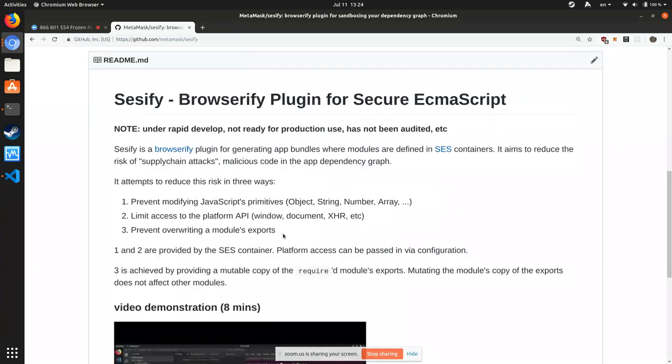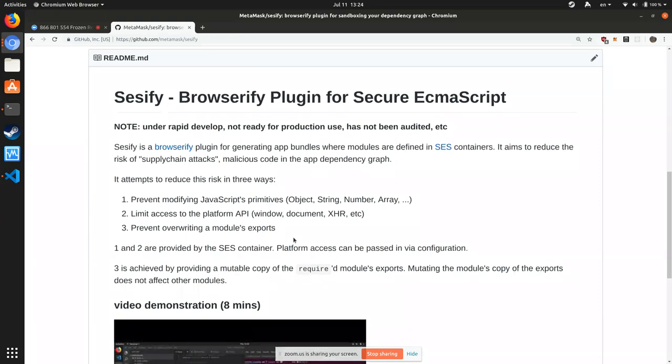The main goal here is to reduce the risk of supply chain attacks, where third-party code is modifying the behavior of your app in undesired ways. There are three main things we've identified: preventing modification of JavaScript's primitives and limiting access to the platform API, which we do with SES, and then we need to prevent the overwriting of a module's exports.